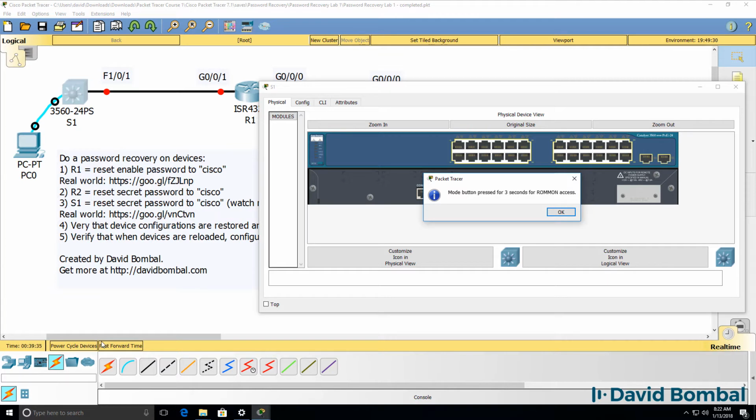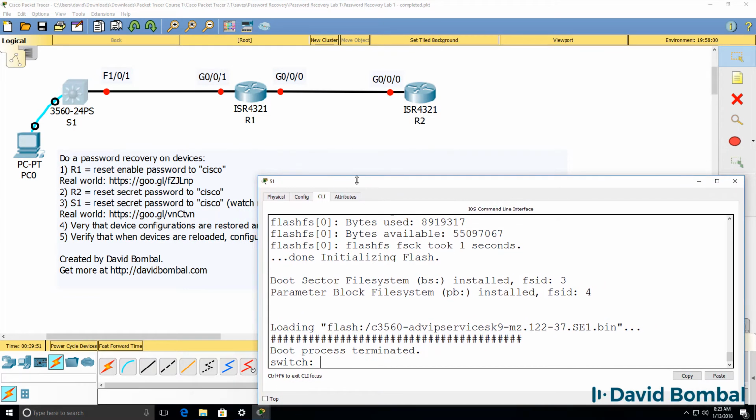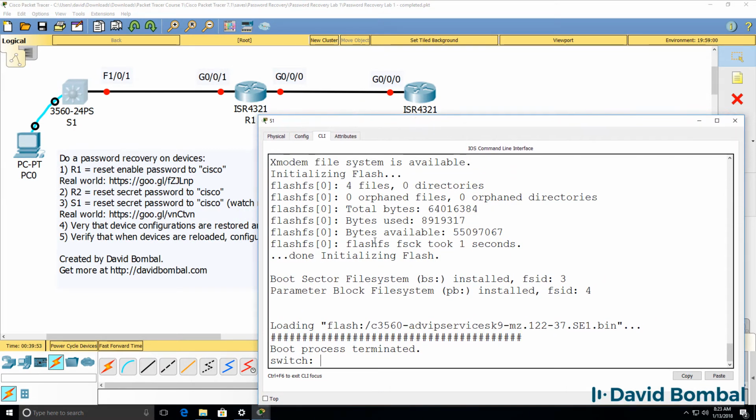That power cycles all the devices, but I've already reset the configuration of my routers, so that's fine. I'm going to press the mode button on the switch, which then allows me to access RomMon on the switch. Now some tips. If that doesn't work, power cycle the device and then click the mode button two or three times to get Packet Tracer to take you to ROM monitor mode.